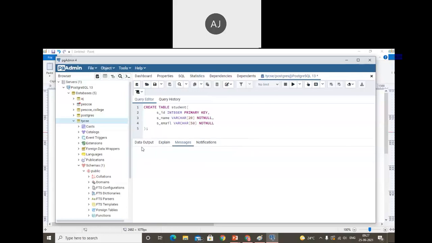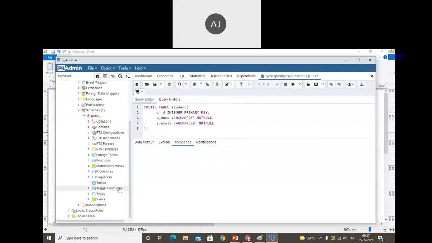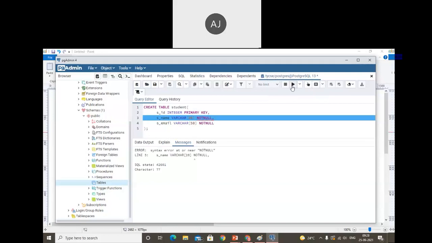Right now, check whether we have any tables. Refresh it. I check in the table section, and we don't have any table. Now I'm trying to execute that program. Here I'm working on TYCSC. Make a note of that. TYCSC is my database. I'm just trying to execute the code. And here, see, we get the error near not null.